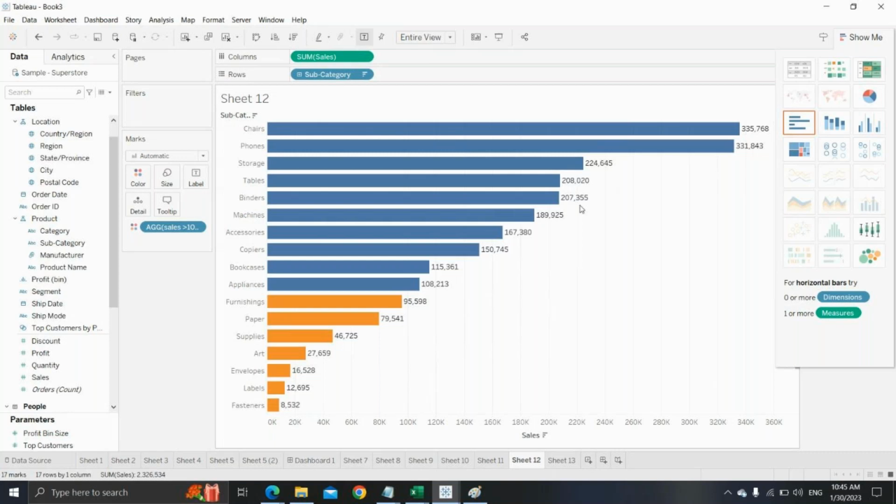How can we write a condition? How can I display different colors for these three conditions: sales below 1 lakh, sales between 1 lakh and 2 lakhs, and 2 lakh above? How can we get it?